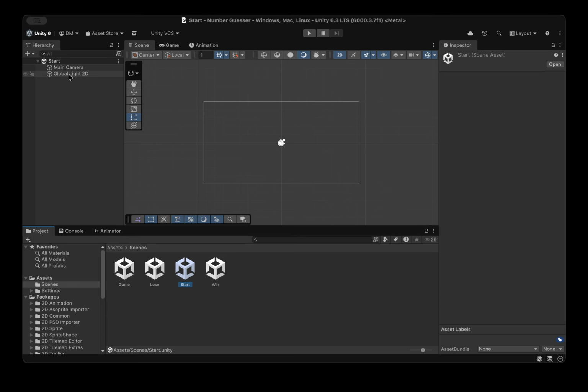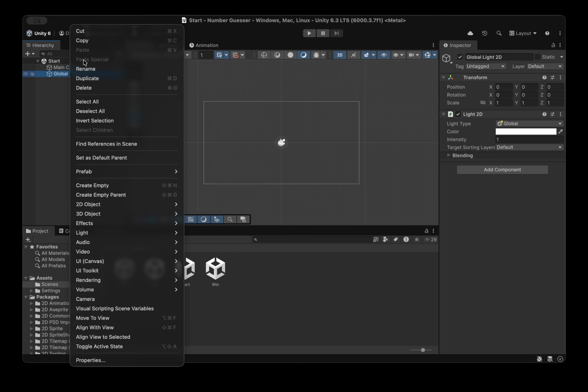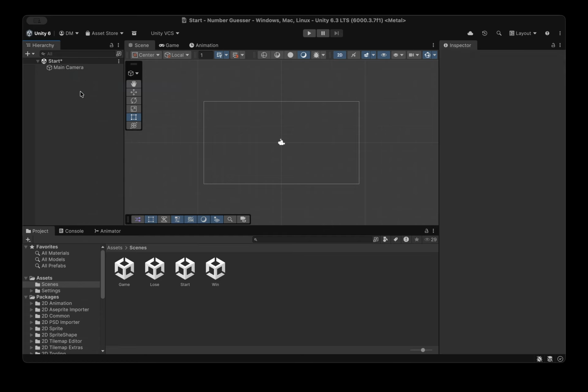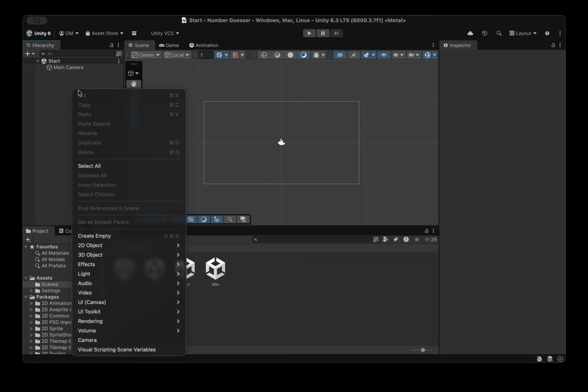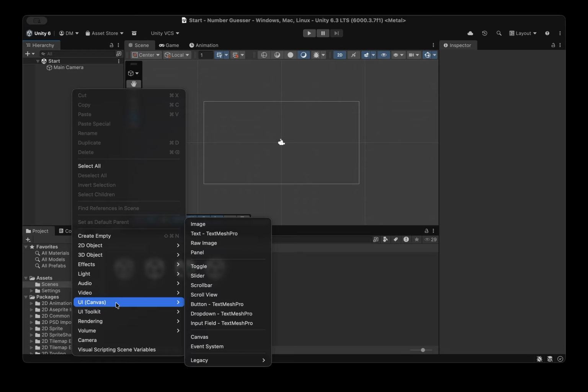So first of all, I'm going to delete the global light 2D. That's really only necessary if you have like sprites and images that are being lit in the game. For this, we're just going to be basically using UI elements, so we won't need that. So we're going to add some text to our game. So I'm going to go to UI canvas, and I'm going to create a Text Mesh Pro text object.